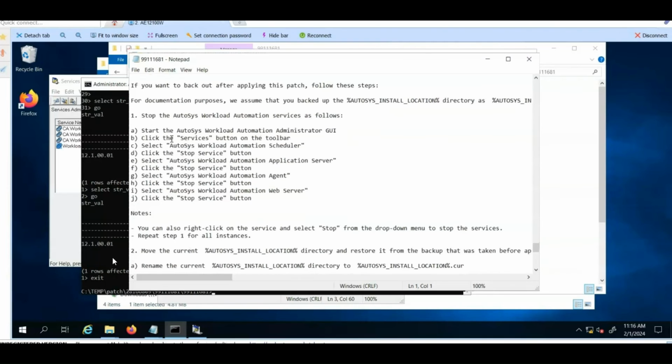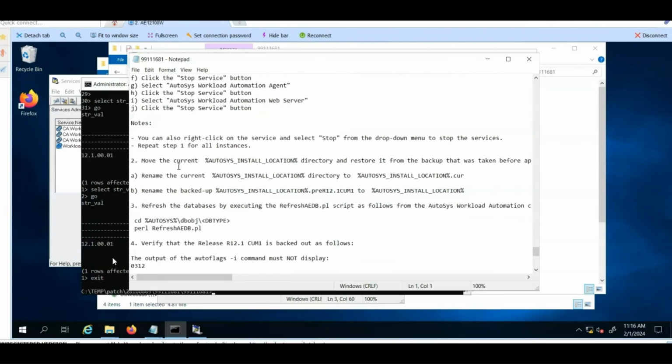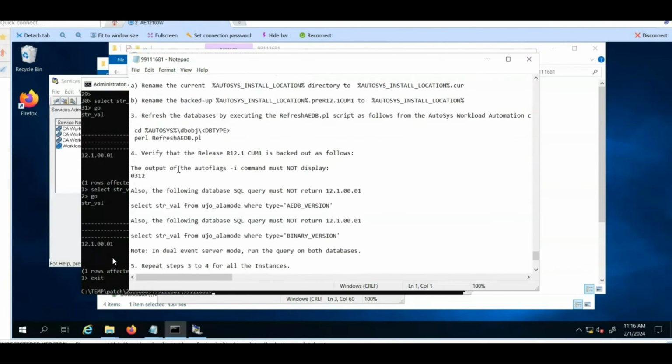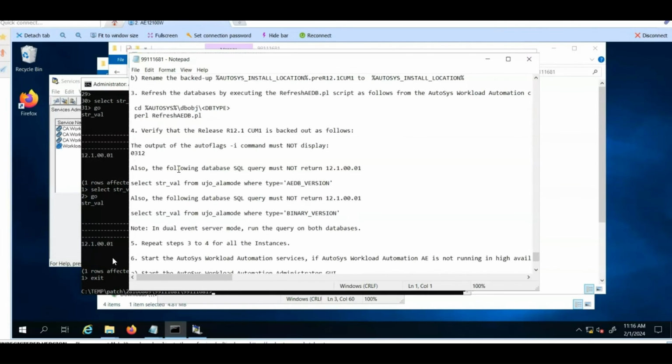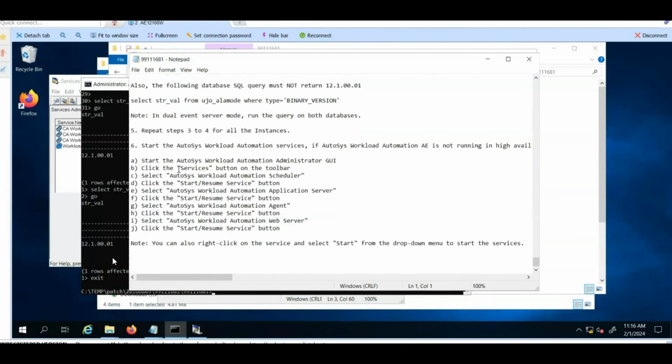First, stop the Autosys services. Then restore the Autosys directories from the backup. Refresh the databases executing the refresh AEDB script. Verify that the patch has been correctly removed and, if so, restart the services. We have now completed the installation of a fix or patch on a Windows Autosys server and verified that it has been applied successfully.